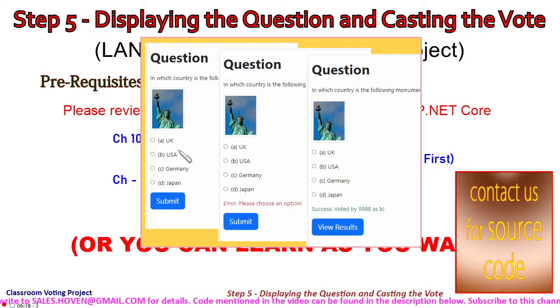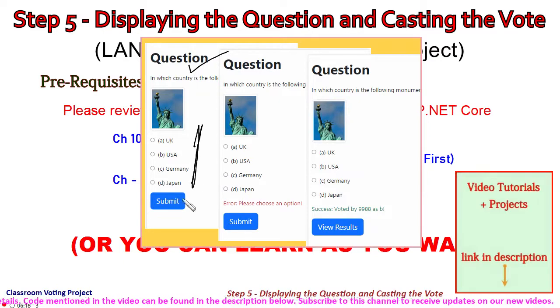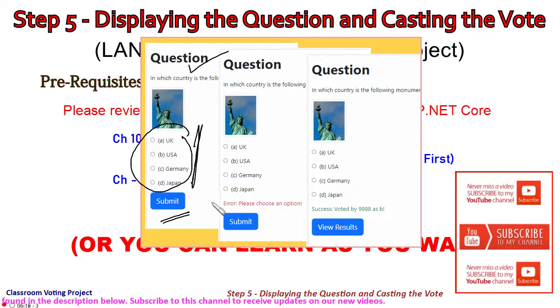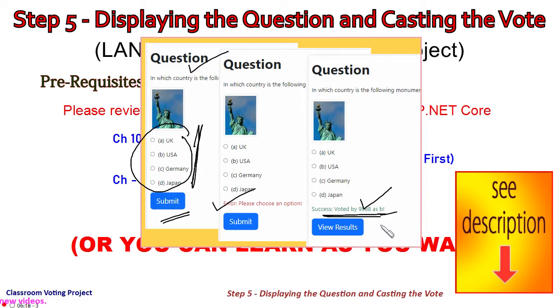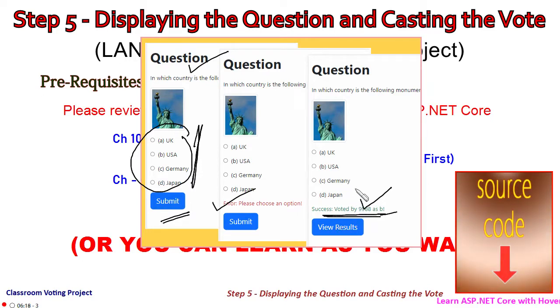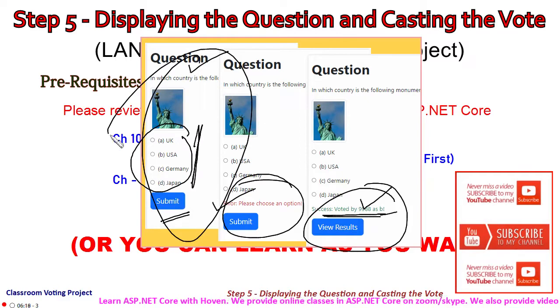The objective of this tutorial is to present a question with 4 options and a submit button. If the user doesn't make any choice, an error should be shown, and if he makes a choice, then a green message, "Voted by this phone as B", is shown, so that the user knows what he has voted, and he can click on view results to see the results. The results page will be completed in the next tutorial. So this is basically what we have to do: present this and this and this whole story.